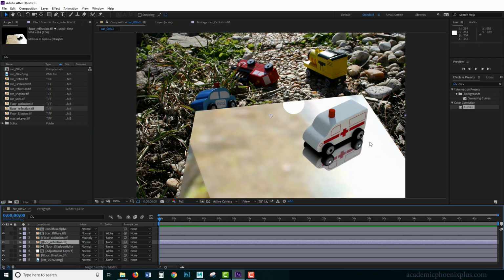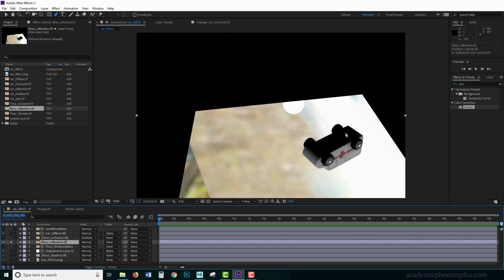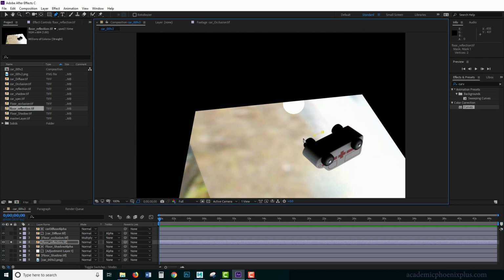Now, the issue with this is that we actually need only the reflection, not the rest of it. So I'm going to do a pretty rough matte. So this is my floor reflection, and I'm going to click on this little guy right here, which is just show me this, and just kind of get a little bit. It's going to be really rough.